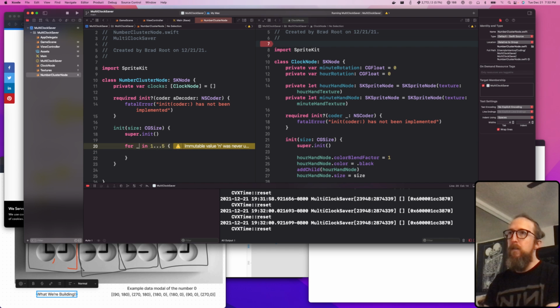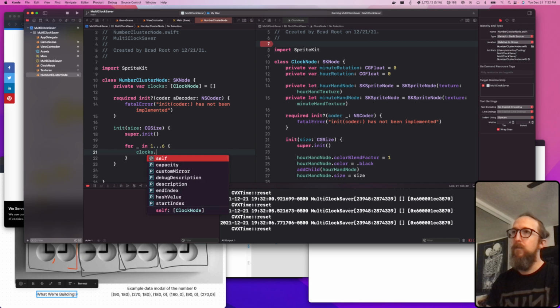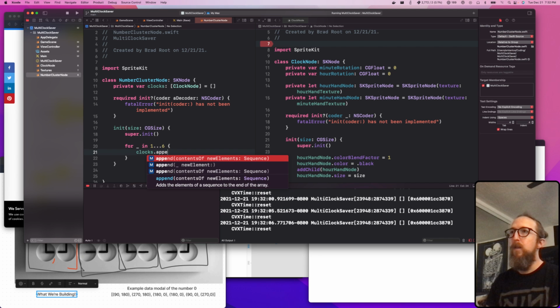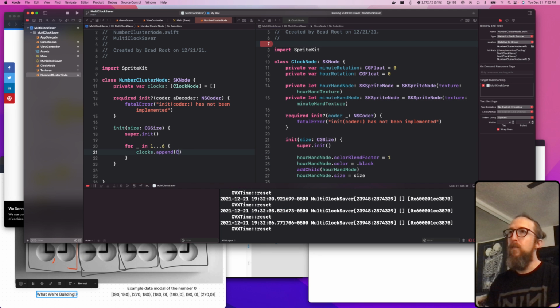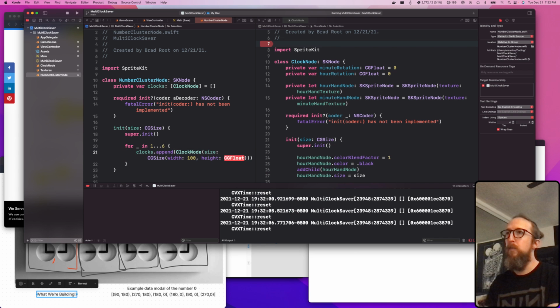We don't really need this. I want to do 6 times. Size should be, we'll just do 100 by 100 right now. And then at the end of this, let's just print clocks just to make sure that it's working.